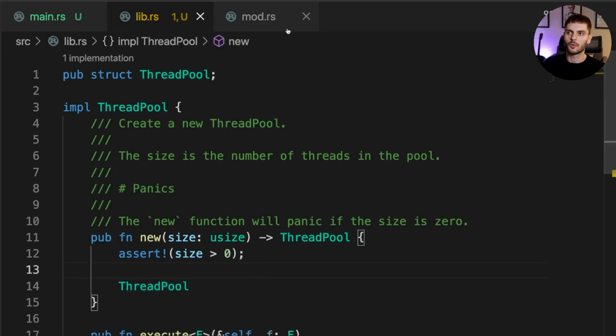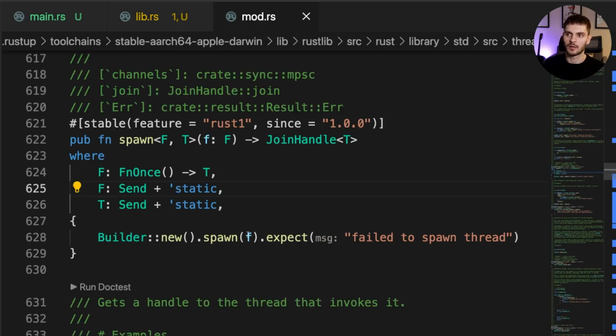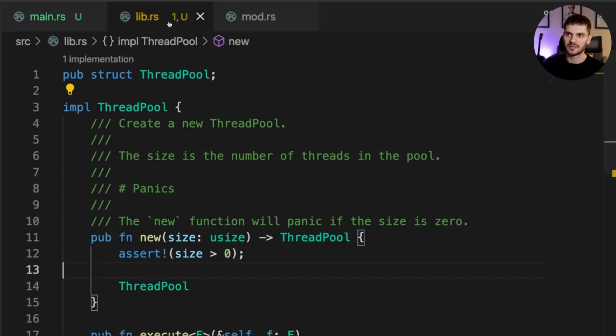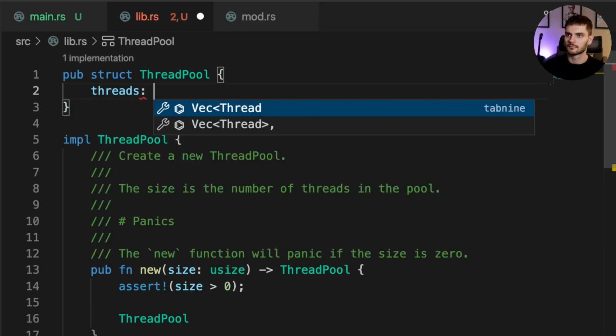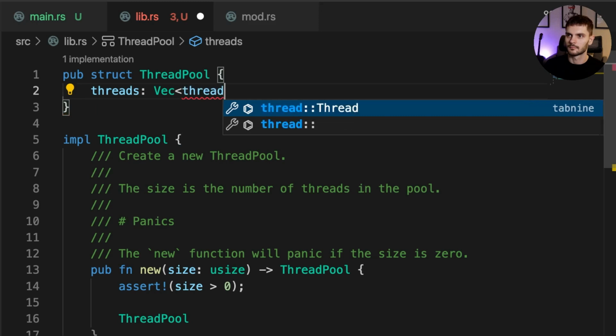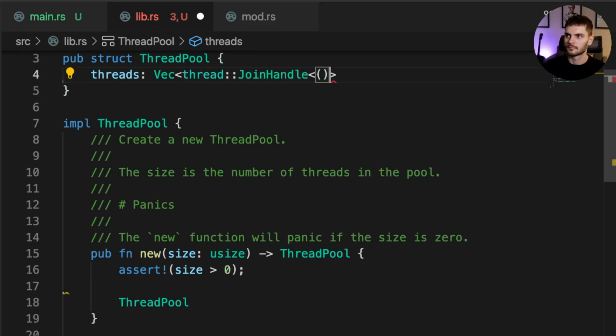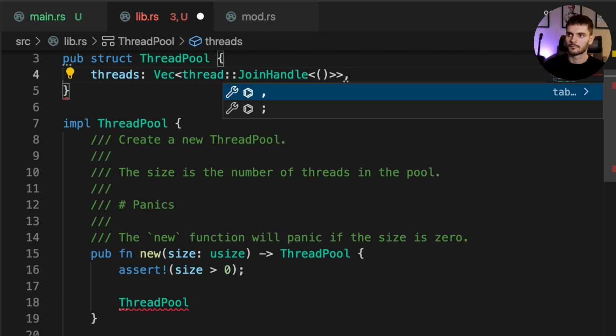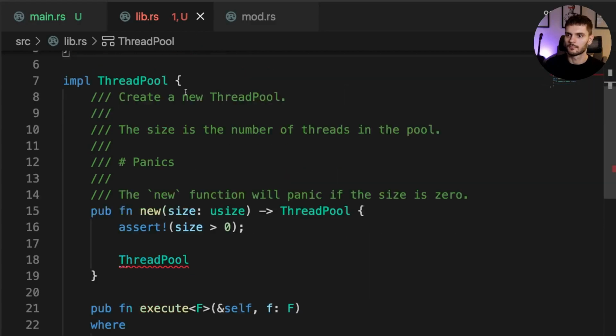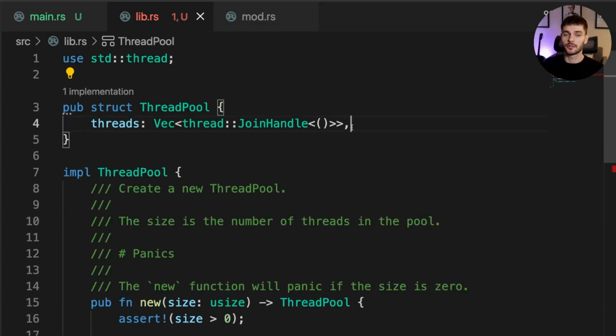vector of threads. Going back to the function signature of spawn, you can see that when we spawn a thread, the return type is join handle. So let's have our thread pool struct store a vector of join handles. In this case, our closures are not going to return anything, so we're specifying a unit type.